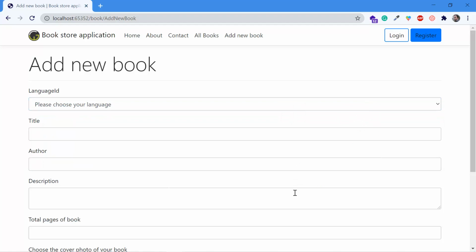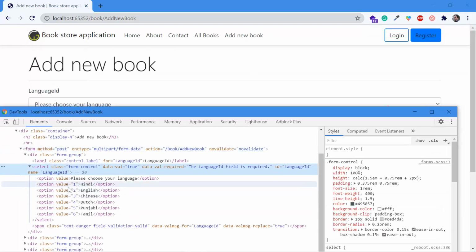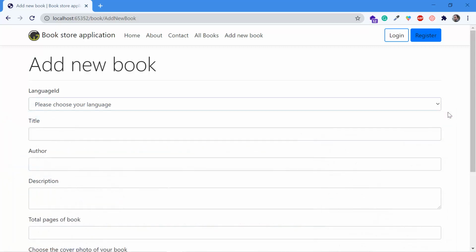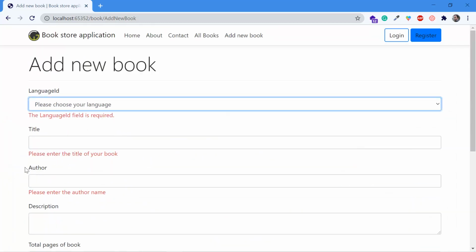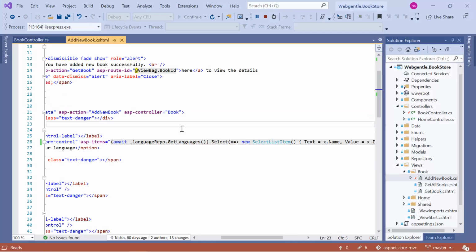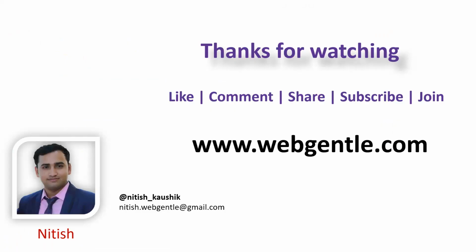Let's see the details by clicking on the inspect button. And here you will notice that we have everything that we have created for this drop down. And if you click directly on Add Book, then you can notice that the validation is also working fine. And all these things are possible if you are injecting your services directly into your view file. That is all in this video.